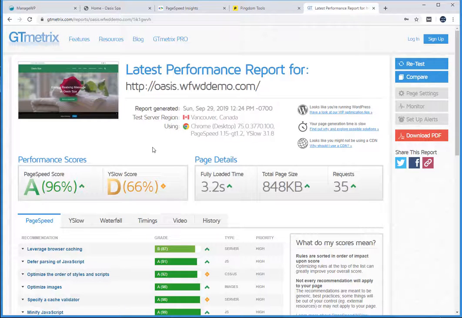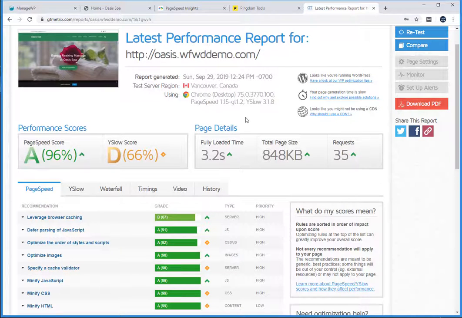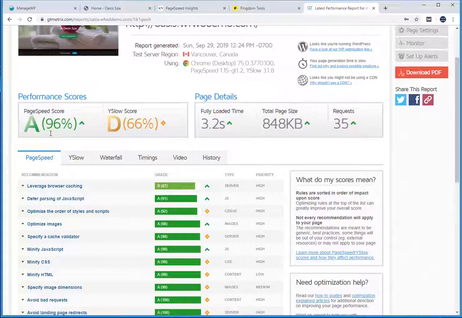Again, it gives a breakdown of the different site aspects. This site is getting a 96 page score, but a YSlow of 66. It took 3.2 seconds to fully load. Now remember that a fully loaded time is different than when you first get to see the website. This is when everything on that page has completed.